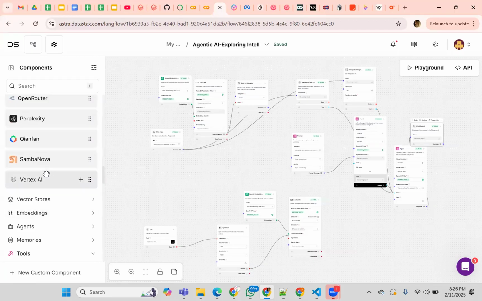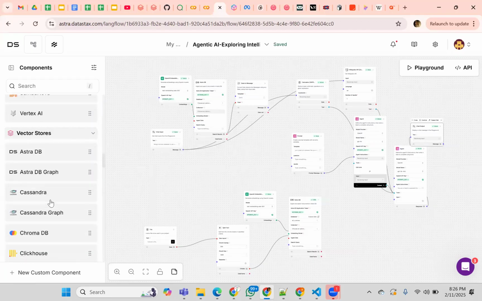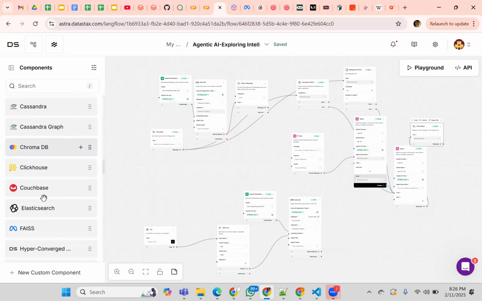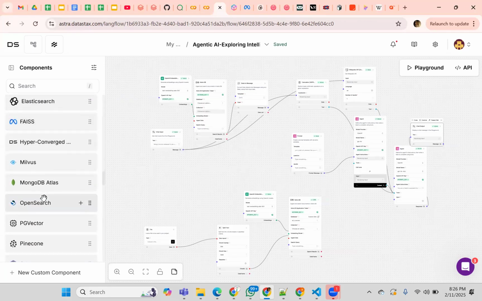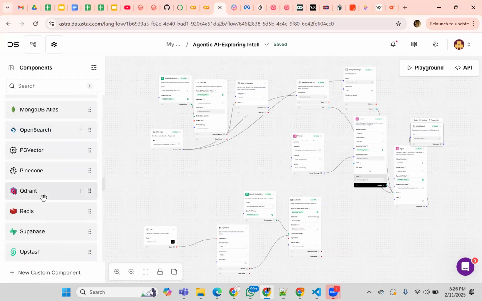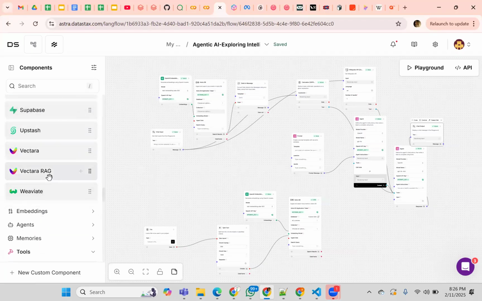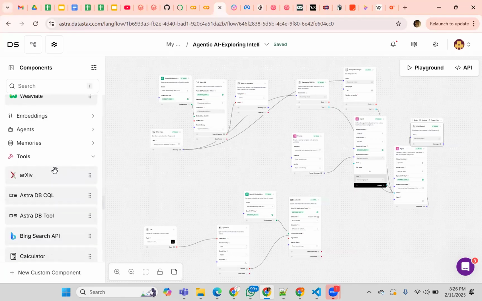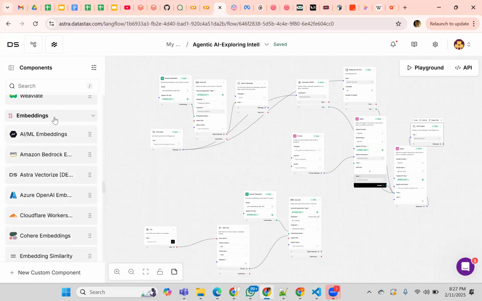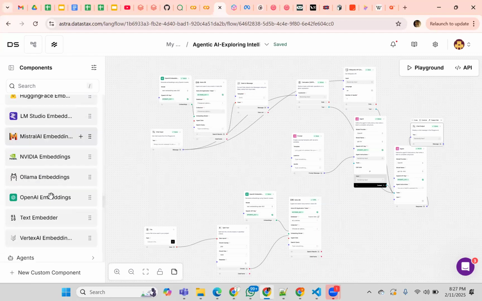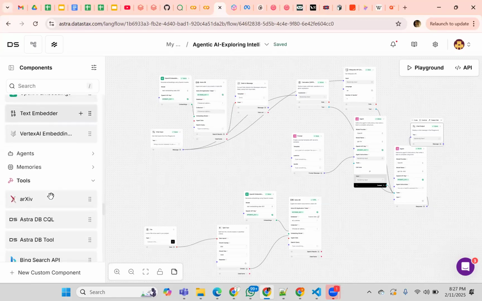Then comes your vector stores. We have worked with this, right? Cassandra, Astra DB Graph, Chroma, Couchbase, Elastic, FAISS, MongoDB, PG Vector, Pinecone, Weaviate. So all of these are your vector databases if you want to use. Embedding models, if you want to generate embeddings before you put into a vector database, you can use all of these models to generate the embeddings.